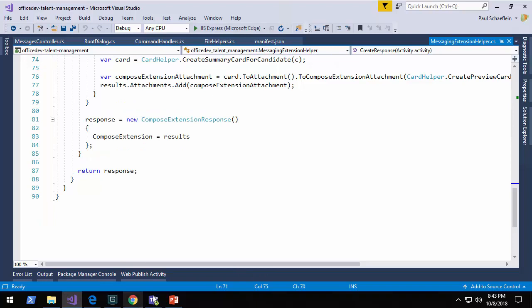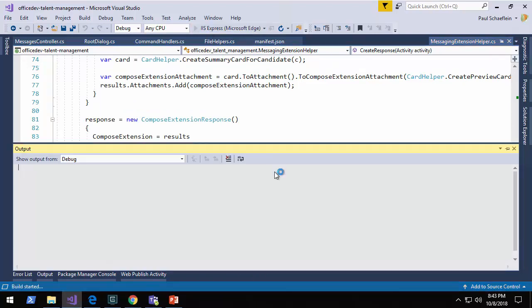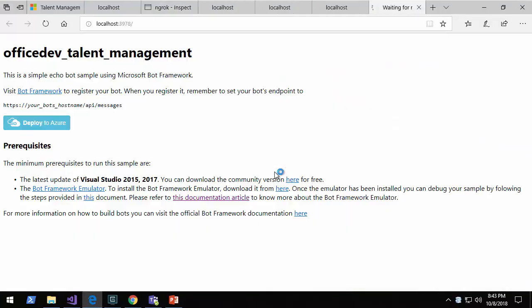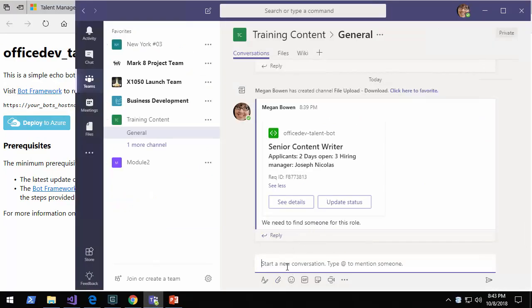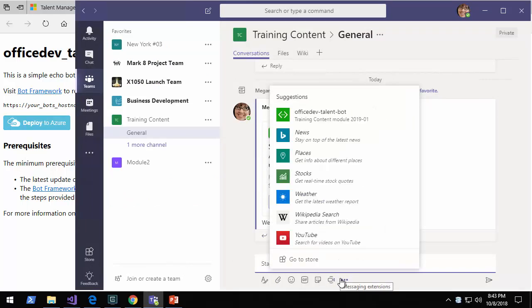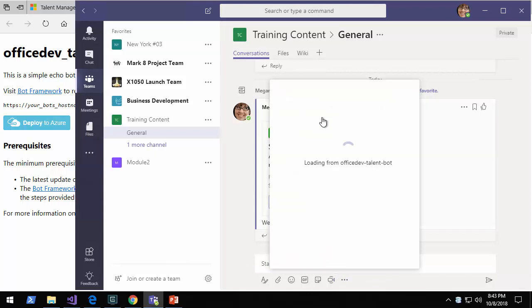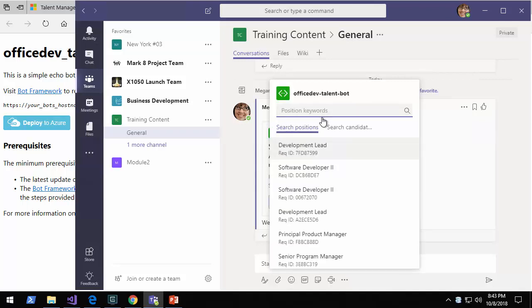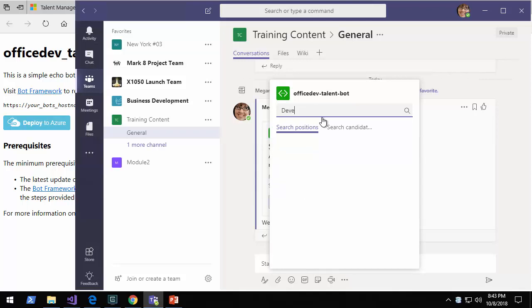So let me real quick restart this again, and I wanted to show you doing a search on a particular position or candidate, right? So we'll go back in here. Now I've just started my IIS Express, so hopefully it won't time out on us. I'm going to invoke this, and we'll wait. And now you see the position keywords, and so I'm going to search for development. So if I type in development, you'll see it refreshing as I did that.